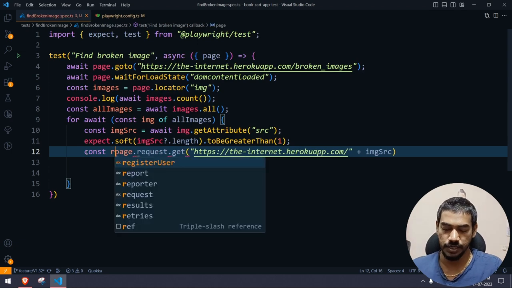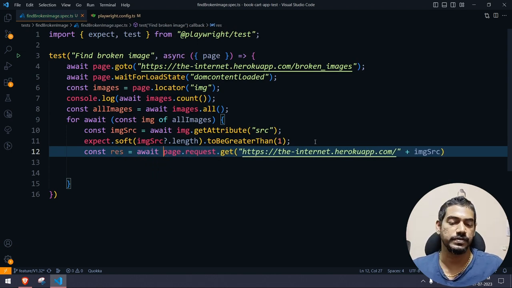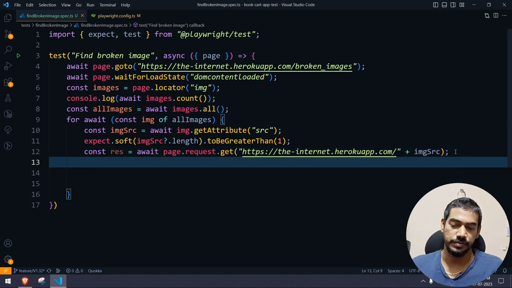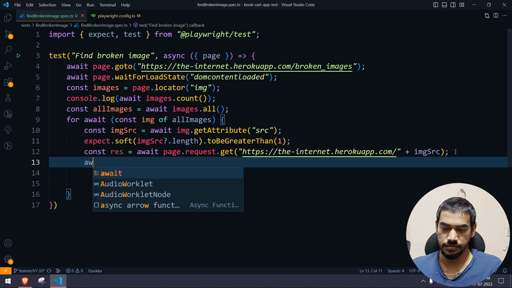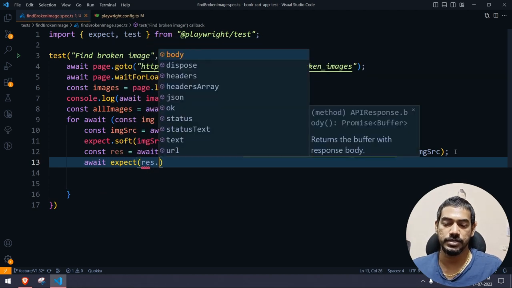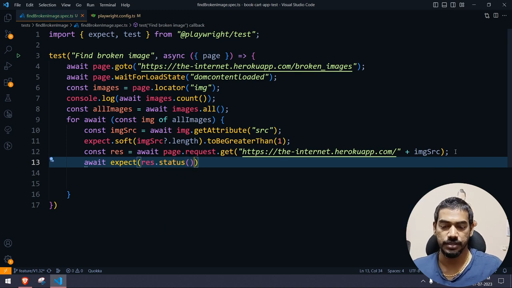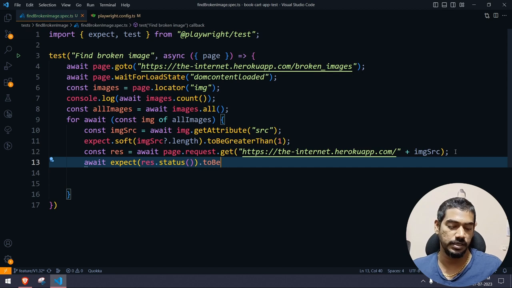So here we can store that. So response is await, of course don't mess with the await, don't miss the await. And then we can say again await expect, followed by response, and we are going to check the status here, and it should be to be 100, I mean to be 200, or we can also use to be okay.